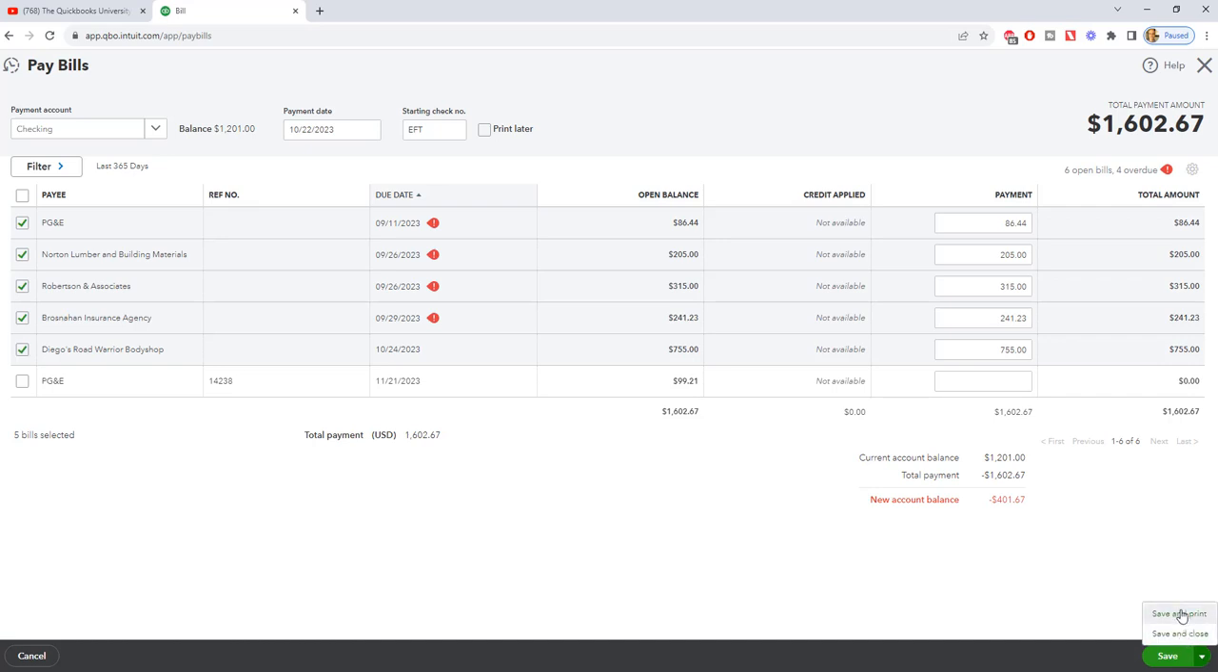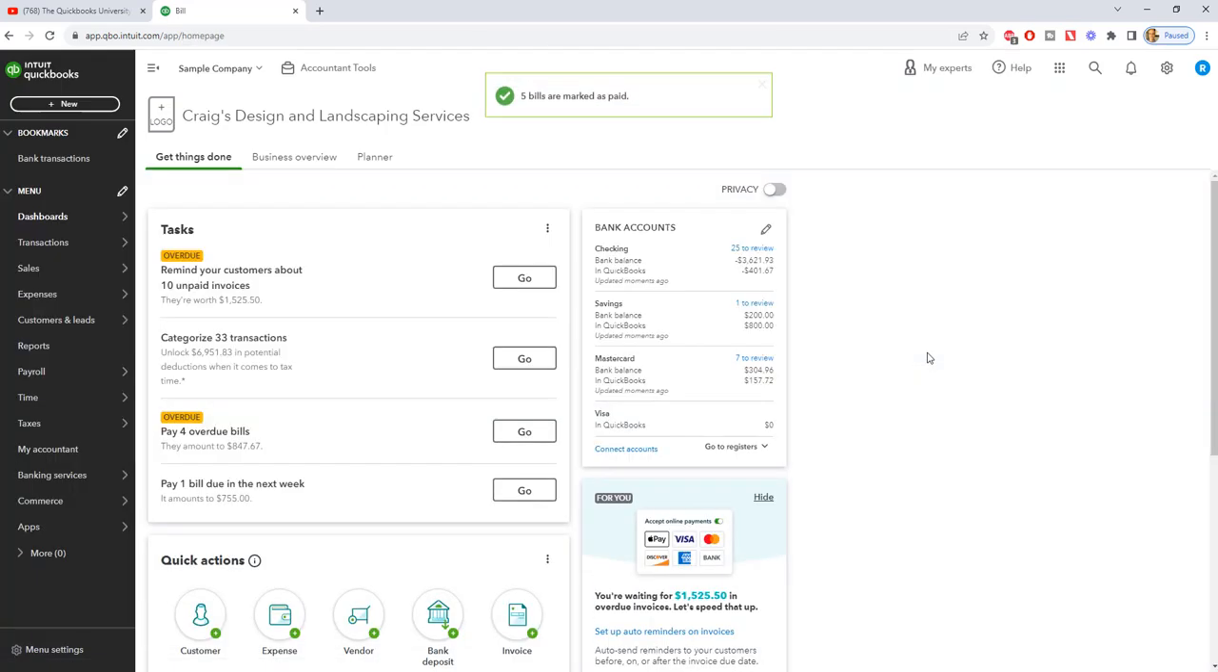You can save and close. You can save and print. It's totally up to you. So if they are EFT and they are all electronic, you're just going to hit save and close. And if you are printing later or you want to print now, you can do save and print. It'll bring up the print prompt. So we're going to hit save and close. All right, so we hit save and close. We have now paid bills in QuickBooks Online.